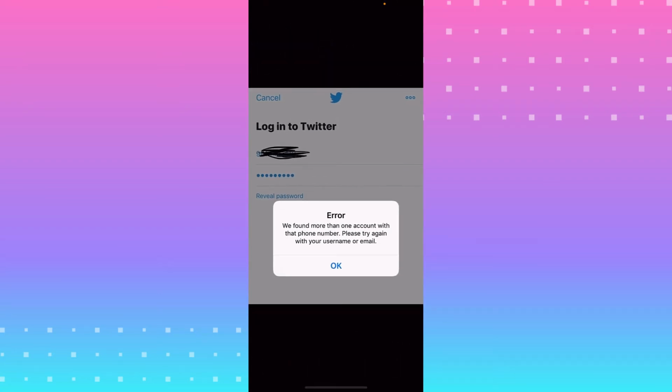Today I will show you how to fix more than one account with the same phone number on Twitter. If this message appears in your Twitter account, you probably have more than one account with the same phone number, and Twitter doesn't know which account you want to log in to.